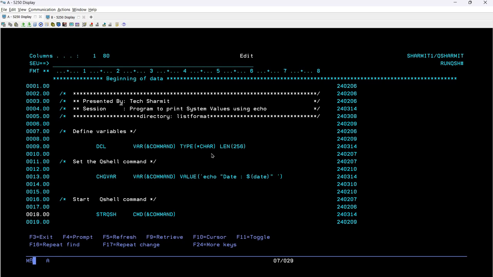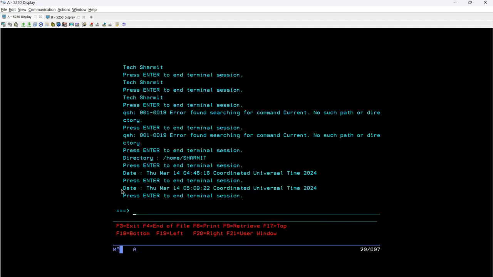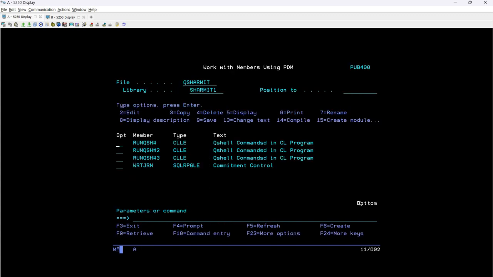What it will do is print the value. So let's save this file, compile it, and call it. You can see it is printing the date with the current timestamp. So these are all the steps that we are supposed to implement in order to execute the echo Qshell command from a CLLE program. This is just a piece of code, but you can customize it as per your project requirement.